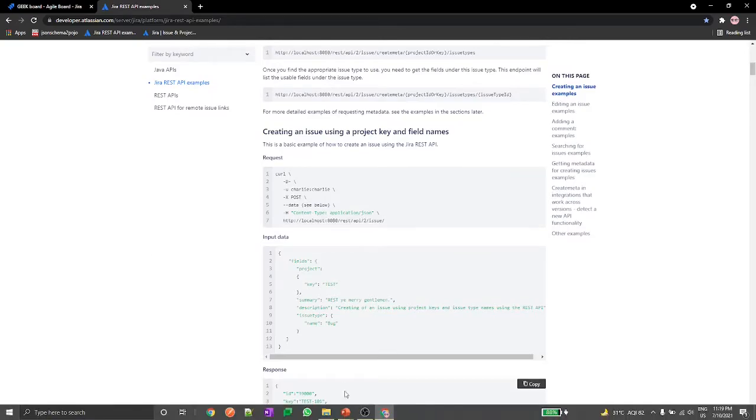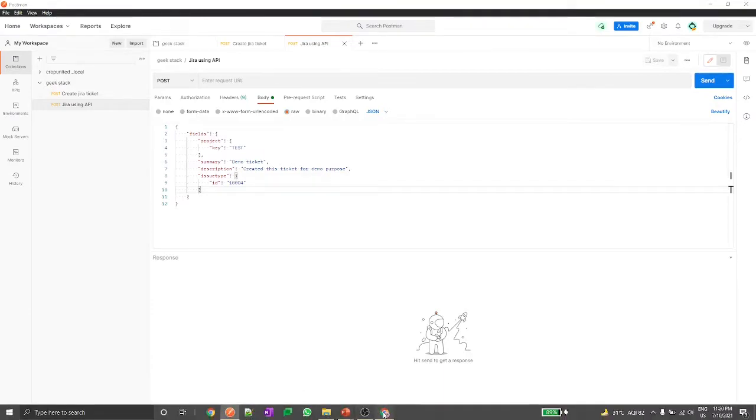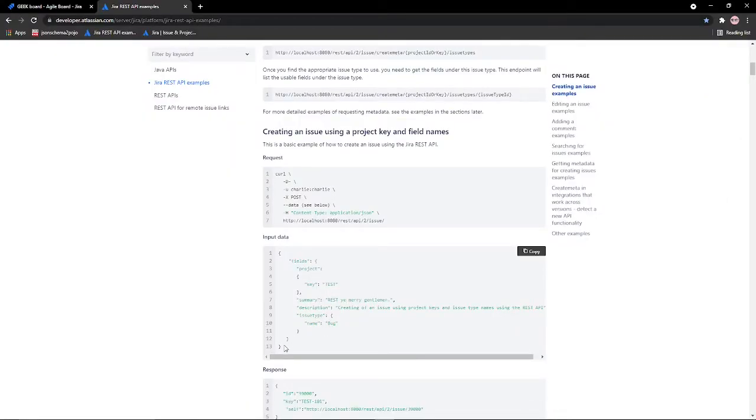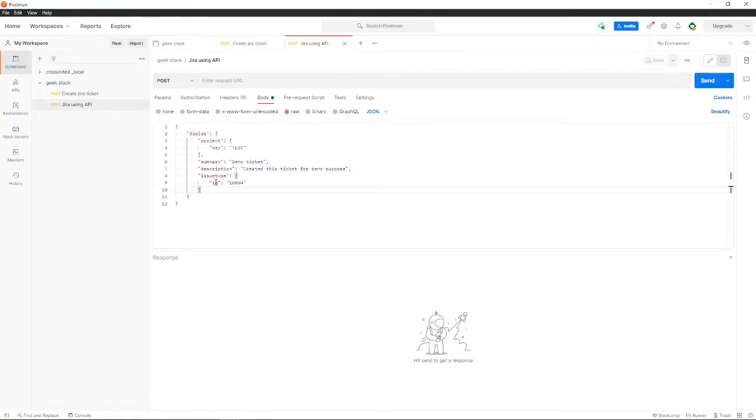Let's go to Postman. This is the payload which is required to create a Jira ticket. You will find this payload over here. Sorry, I have used the issue ID instead of the issue type name. I'll tell you how to find this.